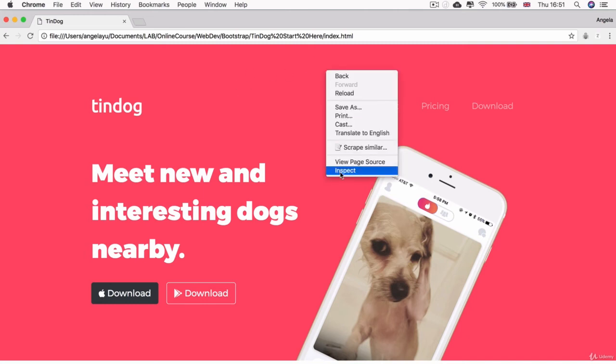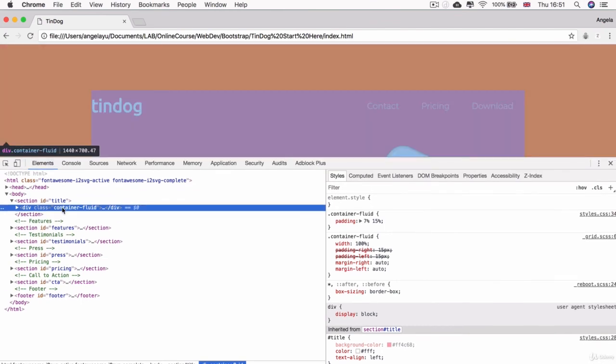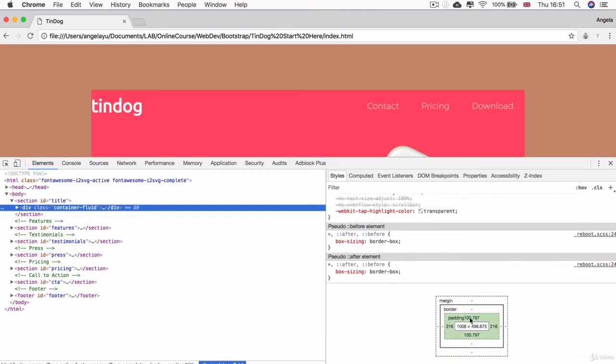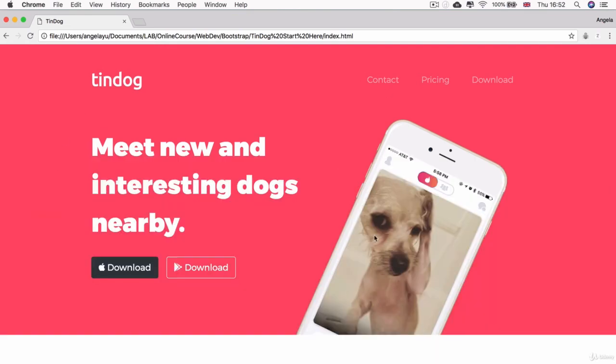Well, let's inspect using our Chrome developer tools, and you can see that we've got this container fluid here that has all of that padding at the top, 100 at the top, 100 at the bottom, which is roughly the 7%. So all we need to do is to change this to a value that's a lot lower. So let's say, I don't know, say 3%. Right? And we restore it to the previous look.